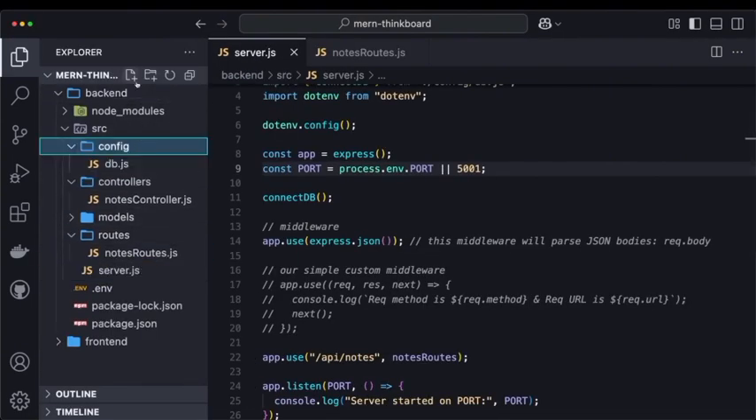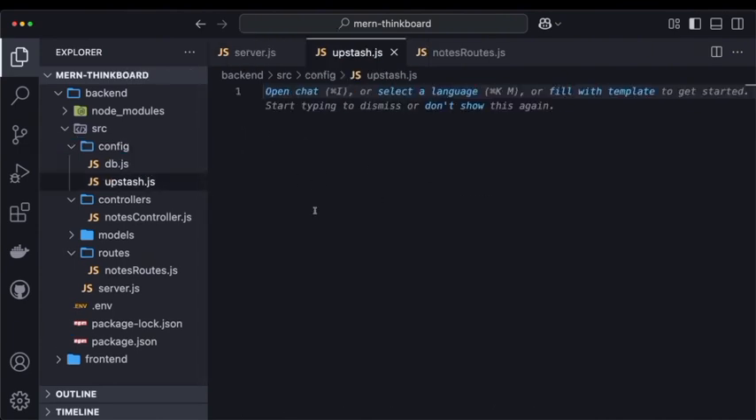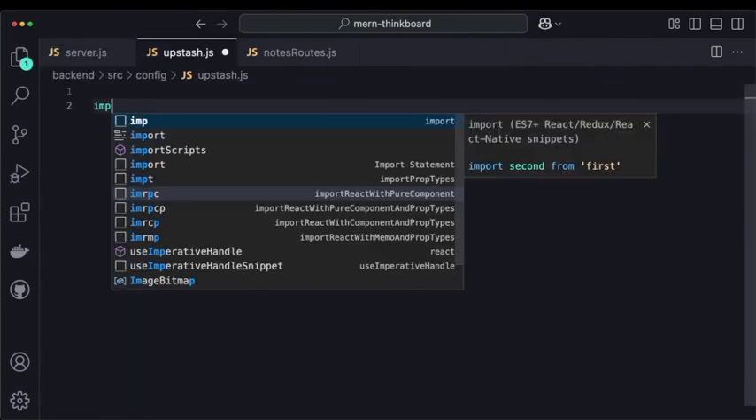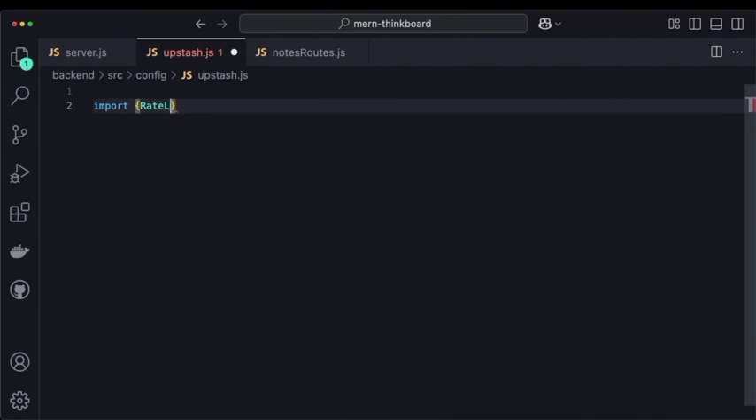I'll go under the config. We would like to configure Upstash. So I'll say upstash.js. It'll be only 10 lines of code. So let's get the imports. I'll say import the rate limit. And this is coming from the documentation, by the way. You can double check that.